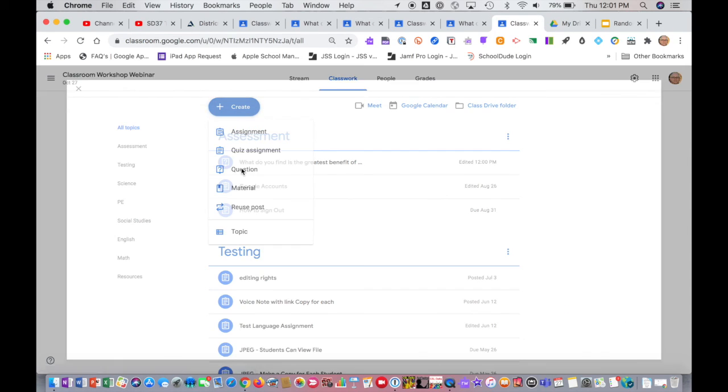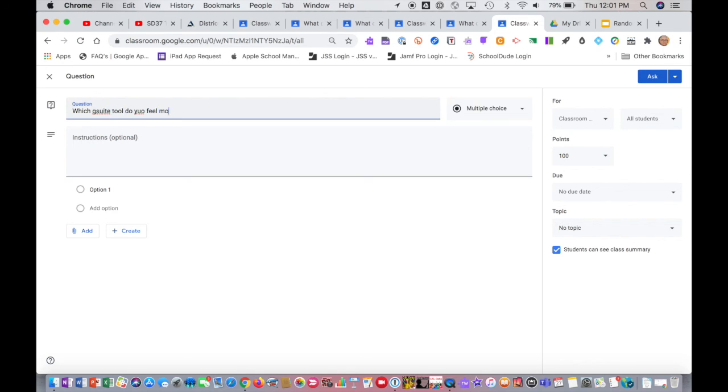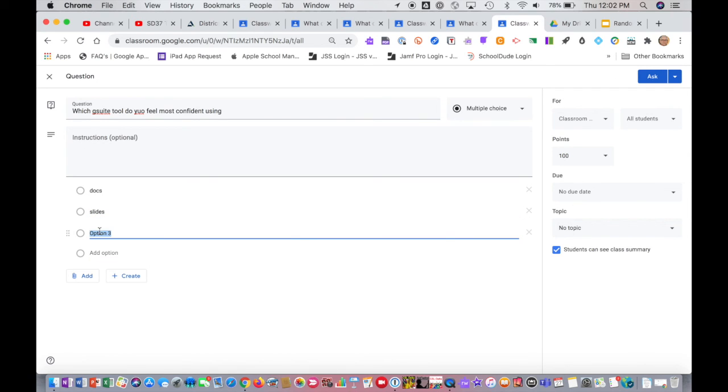Another option is to add a question, but this time we're going to use multiple choice. So we'll ask the question, provide some options, and you can leave it so that it's checked off so that students can see class summary. So they'll be able to see a summary of the answers, but not each individual student's answer.